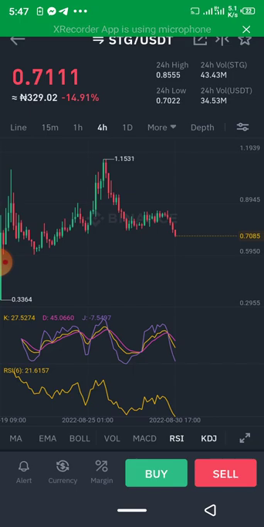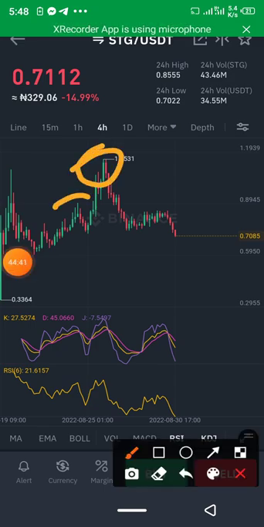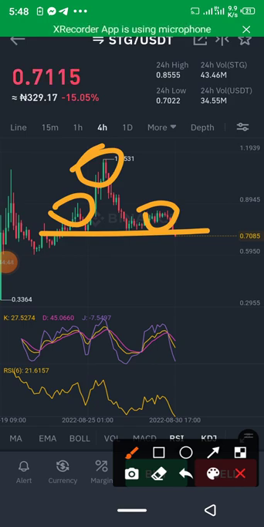This is actually a head and shoulders chart pattern that is formed here. You can see the head, you can see one shoulder, you can see another shoulder, and it is trying to break this point. So you can see there's a break. This coin might retest this previous support here. So it might actually retest before there will be a pump. So all these are necessary.